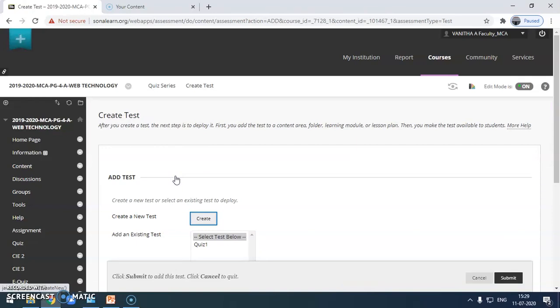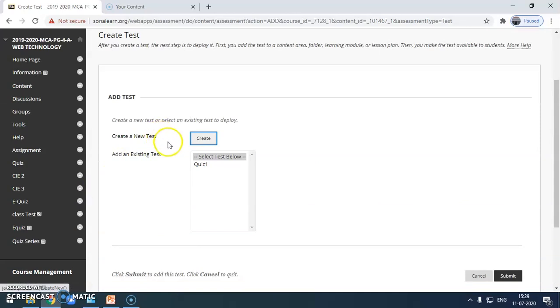If we click test, it opens create test. This create test instructs the instructor to create the test, that is, what kind of test is going to be created. In create test, we have a component, add test. This is a very simple component, which is used for creating a new test, or you can use an available test. Currently we are going to create a new test. So you choose create new test and click the create button.